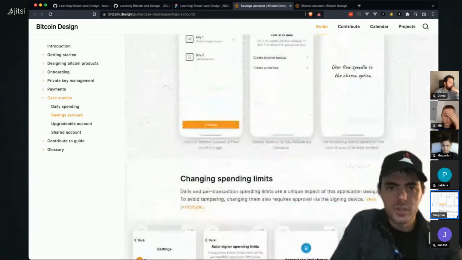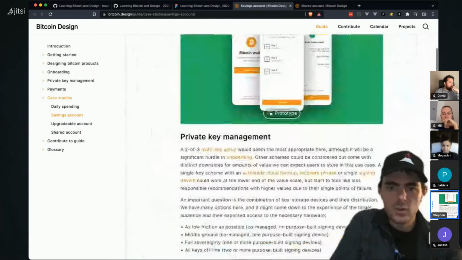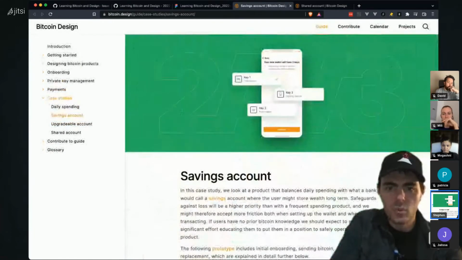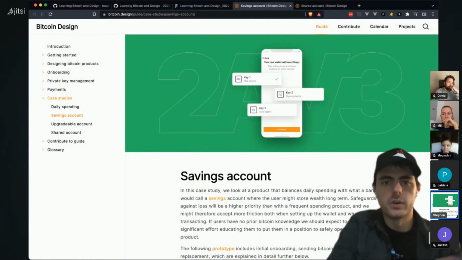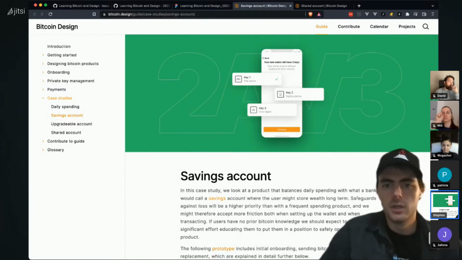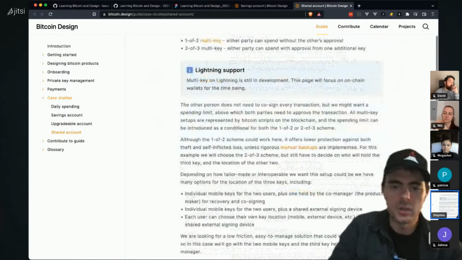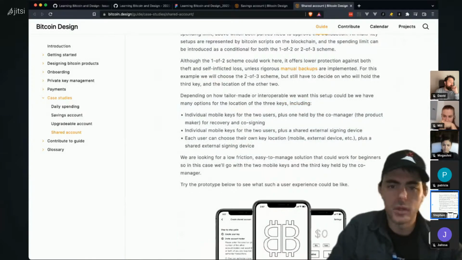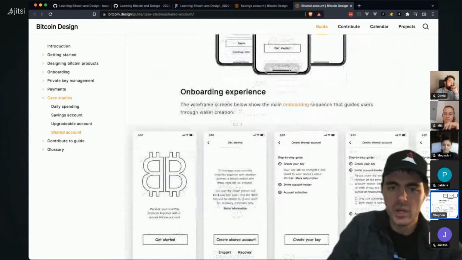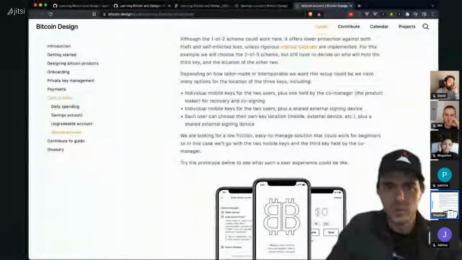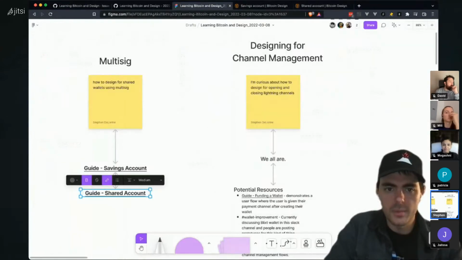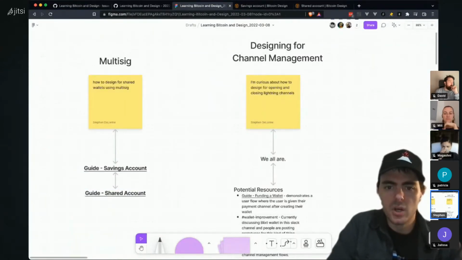For anyone who's not familiar with multisig, it's the idea that you have a wallet that requires more than one key in order to spend funds. It gives you security benefits because you could distribute the keys in different locations, or in the case of a shared account, two or three people might share the wallet and need to agree in order to spend funds. There are prototypes for this one as well. If you're interested in multisig, I would suggest starting there, and then we could talk about whether those pages need to be updated.